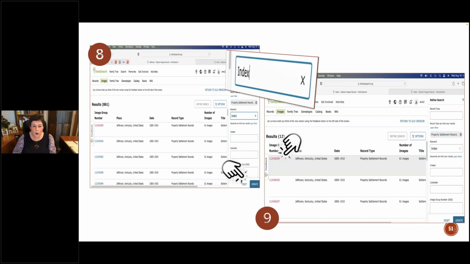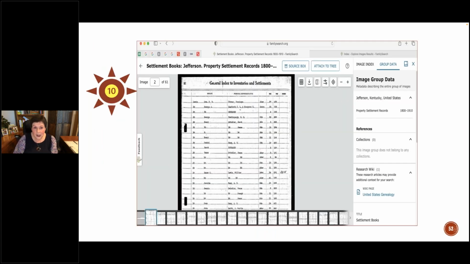So I just want to look at one. I clicked on it, and here it is, General Index to Inventories and Settlements, and it is in chronological order, I'm sorry, in alphabetical order. So this should make it much, much easier to research this fabulous collection.